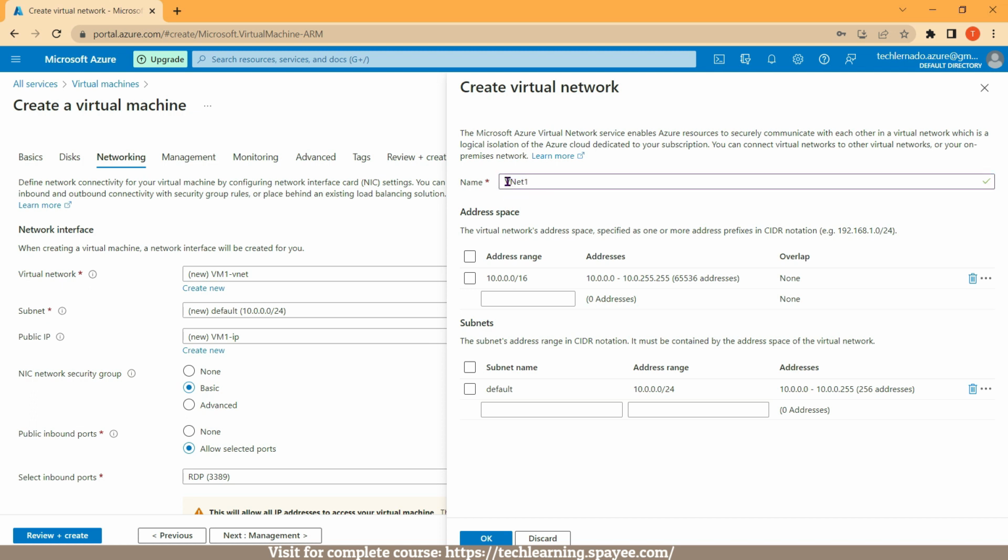For this virtual network VNet1, I will specify my IP address range. By default, one range is mentioned here, that is 10.0.0.0/16. This is as per my diagram. Let it be as it is. Now I will come to the subnet here. Inside this virtual network VNet1, I want to create a subnet and the name of the subnet is subnet1.